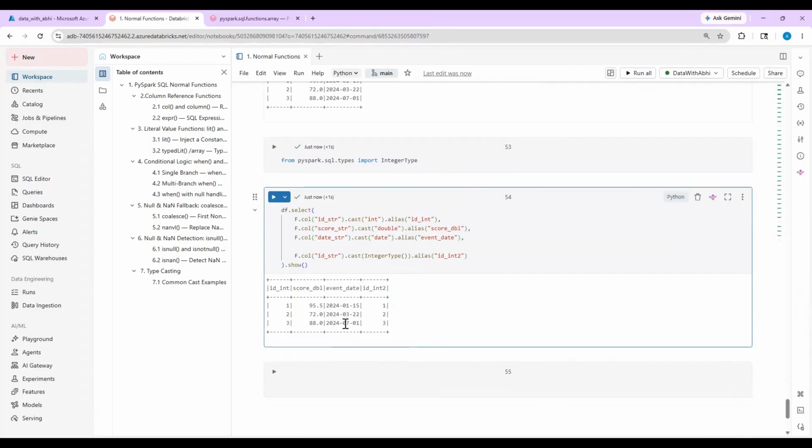So now we are done with the seven categories: column reference functions, which are col and expr; literal value functions, which are lit and typed lit; and conditional logic, where we use multi-level, single-level, and null handling with when and otherwise statements. We are also able to handle nulls using fallback methods like coalesce and nvl functions. We can detect nulls using isNull and isNotNull functions. We are able to do typecasting between int, double, string, date, and other data types that can be imported from the SQL types. There are many more data types. For now we have seen the integer type.